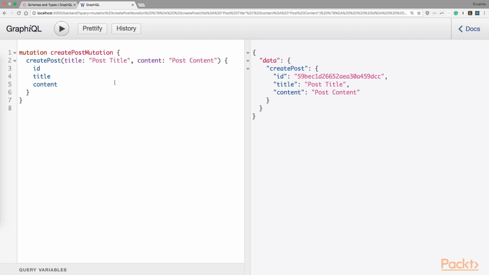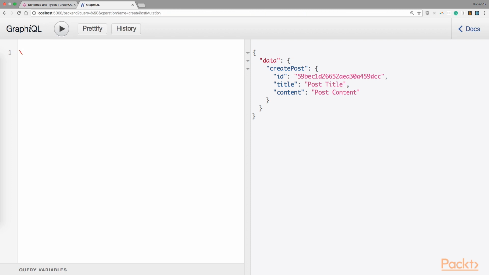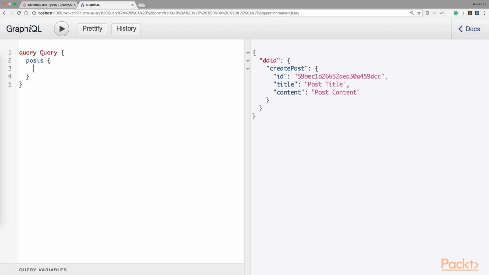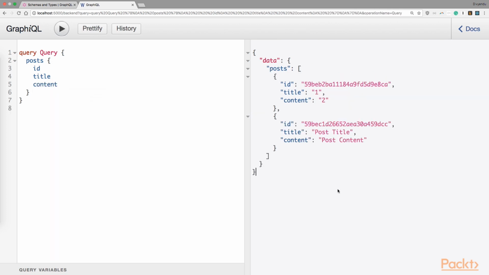Now let us use the query to query all the posts. Here we are able to see the two posts. One is which I just created and one of them which I had created before.